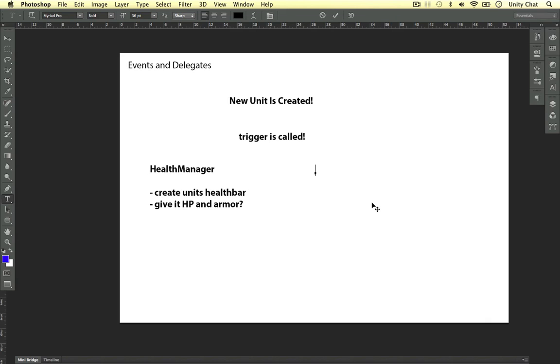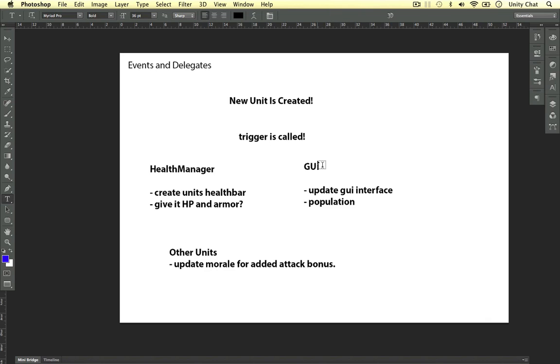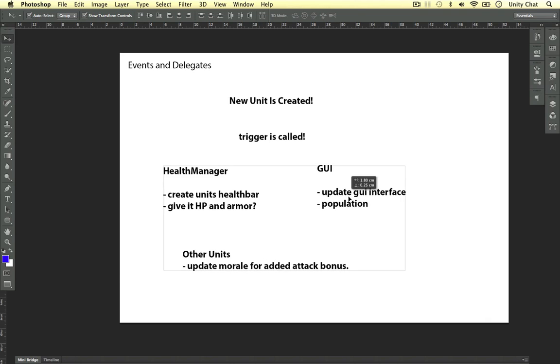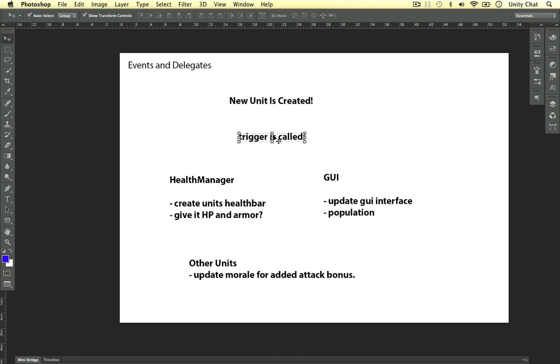Okay, that's one example. A GUI system needs to know a unit's created, so we can update maybe a selection or a GUI interface. Population maybe in the GUI. And what was the other thing we said? Other units in the game. Other units might be subscribed to this. They might want to update their morale for added attack bonus, maybe. See where we're going, guys? So we can create as many subscribers as we like. 1, 2, 3, for example, and we can create many more. And they react in their own separate way to this trigger.